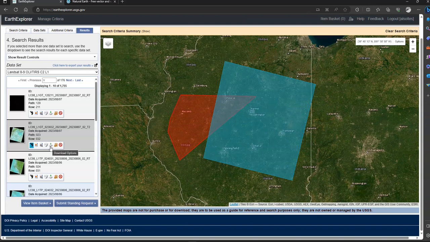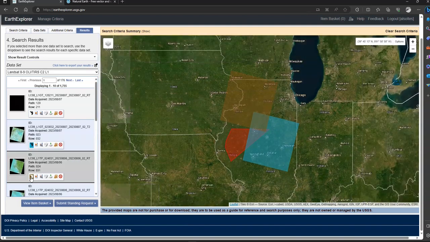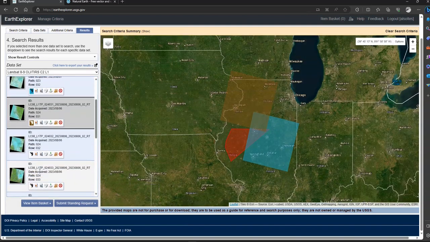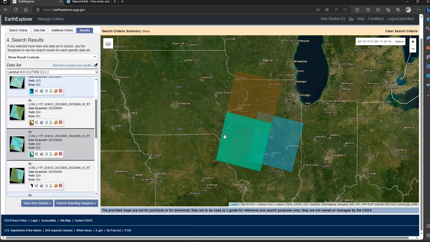Of course, the download options. Now you need to have an account with USGS Earth Explorer. Otherwise, this download option won't be available to you. So once you've done that, well, first off, I'll show off the other kind of footprint areas. So we have something here. Then we have one here. And this third one matches our data pretty closely. So what we're going to do is we're going to click download.